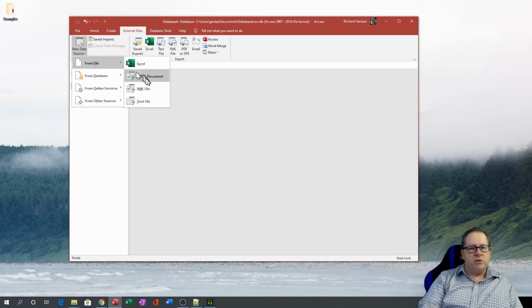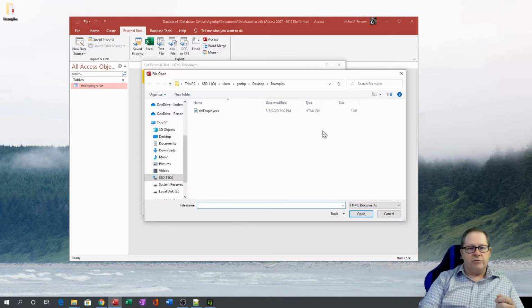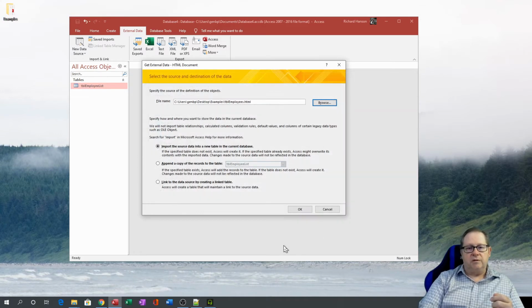The next data source is an HTML document. Now, I have an HTML document out there that has just a single table in it. I'm going to browse for the HTML file here, click on it, click open, and I have three different options here. I could import into a new table. I could append it to a table that I already have, and then I could choose that table here.